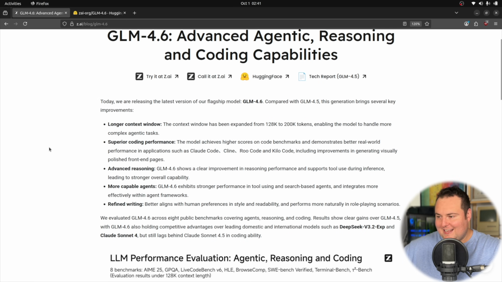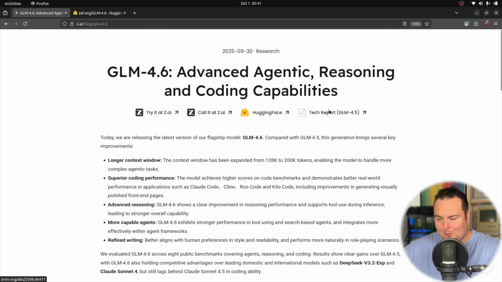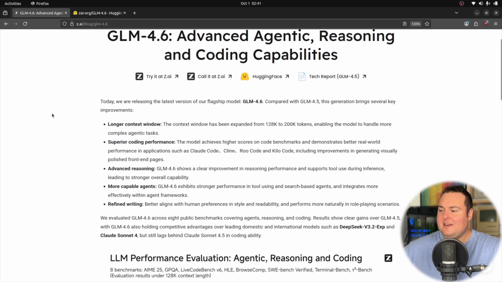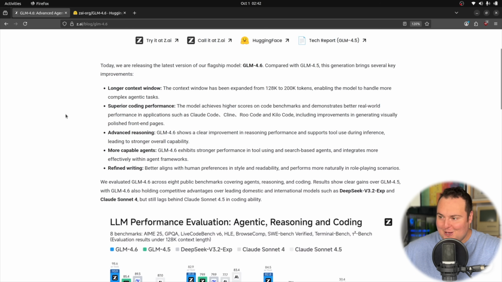But with that, let's go ahead and see what has been updated between GLM 4.5 and the new GLM 4.6. First off, we can see most prominently the context window has increased from 128K to 200K tokens, which, 200K flat, I think is a less commonly seen context length, but that's not a very important observation. Beyond that, we can see that it has touted superior coding performance in a bunch of agentic coding scenarios with Claude Code, Cline, Roo Code, and Kilo Code, including improvements in generating visually polished front-end pages, which is always something that this model has very much excelled at. So that'll be cool to see.